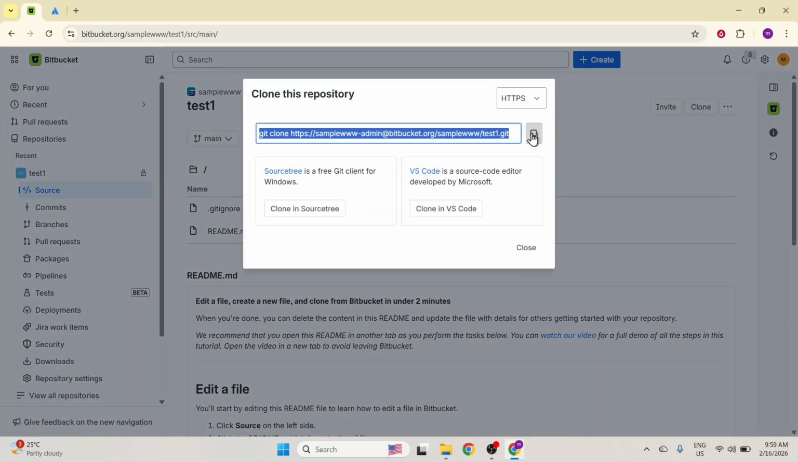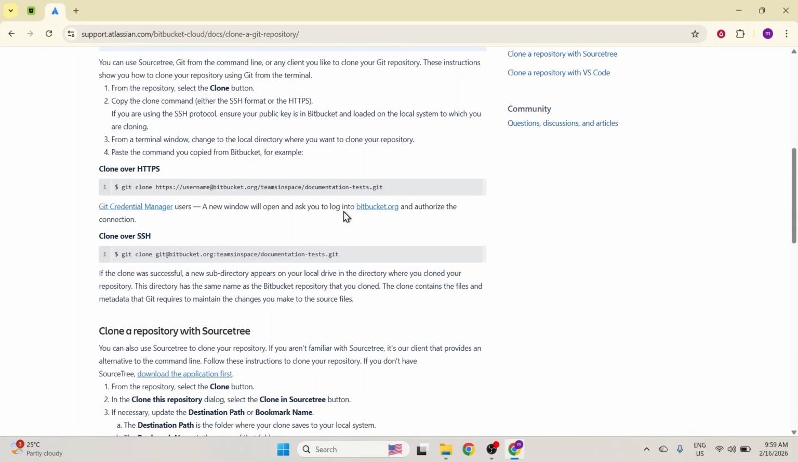Copy the clone command in either SSH or HTTPS format. If you choose SSH, make sure your public key is added to Bitbucket and loaded on your local system.